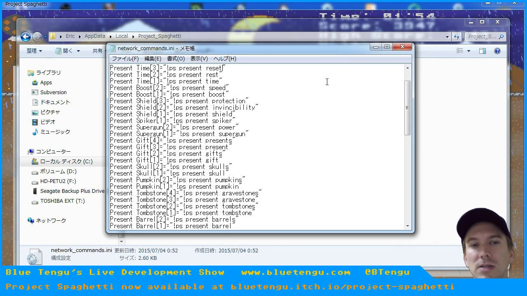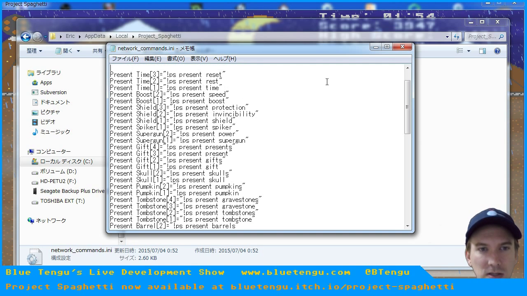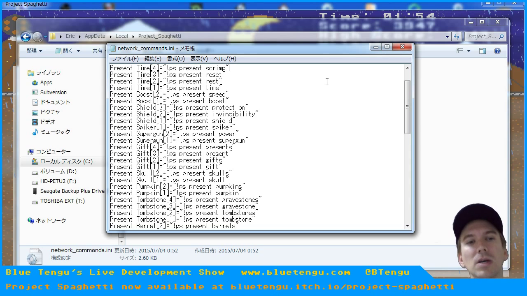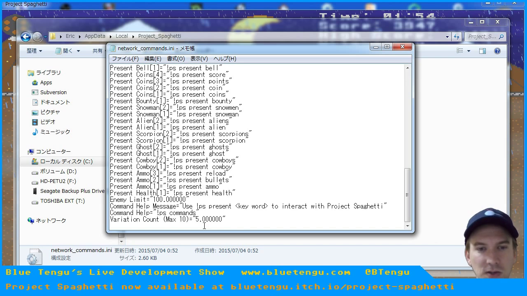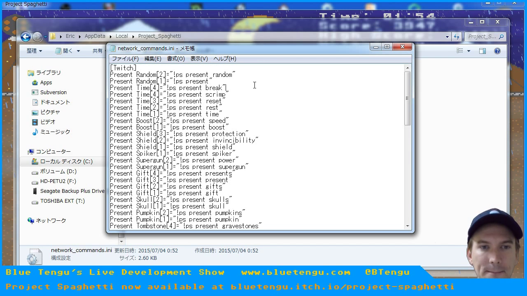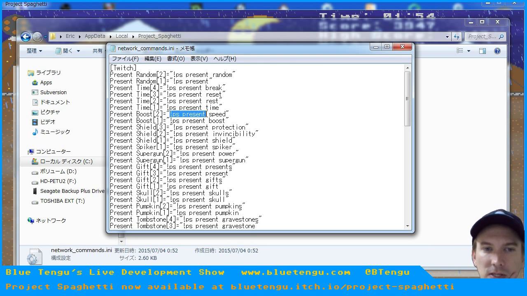And you can customize these. You could say, for example, every time someone says scrimp, to reset time, you can completely customize these. If you want to add more variations, it's easy enough. You just have to do this. Say like 4 PS present scrimp. Scrump. You just have to do this, and you can add variations. Once you get up to 5, then you're going to have to change this number, otherwise they get ignored. Oh, I've got 2 4s in there anyway. So you can customize this part as much as you want.